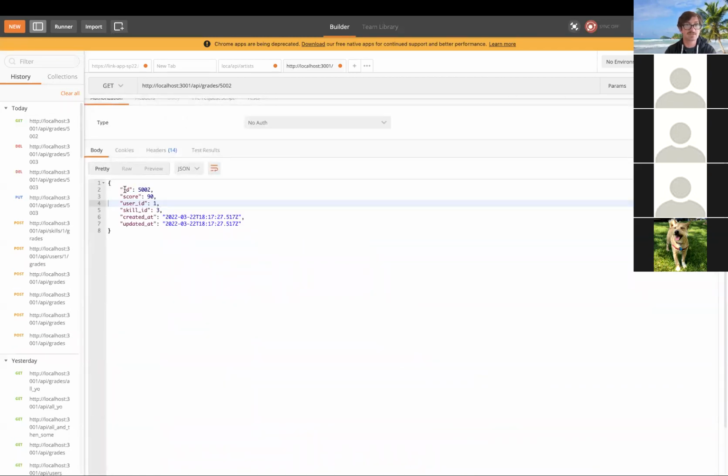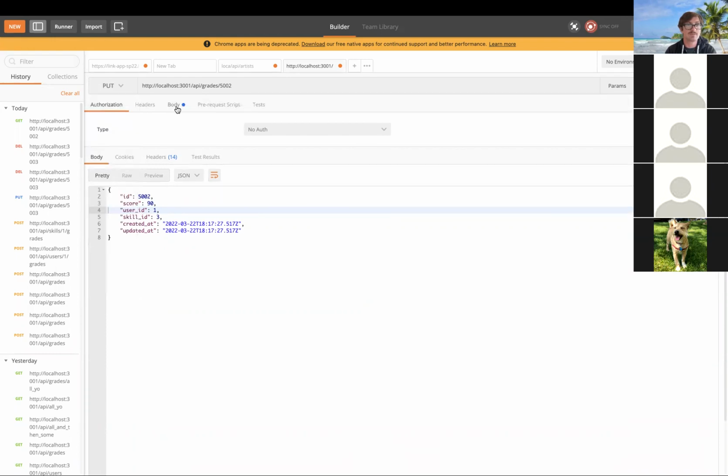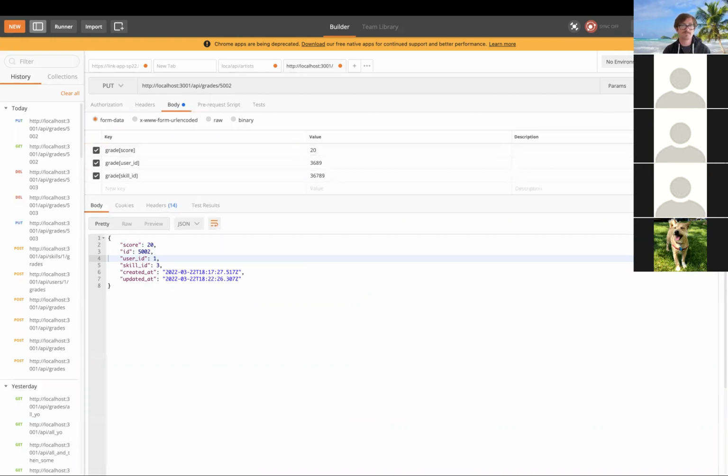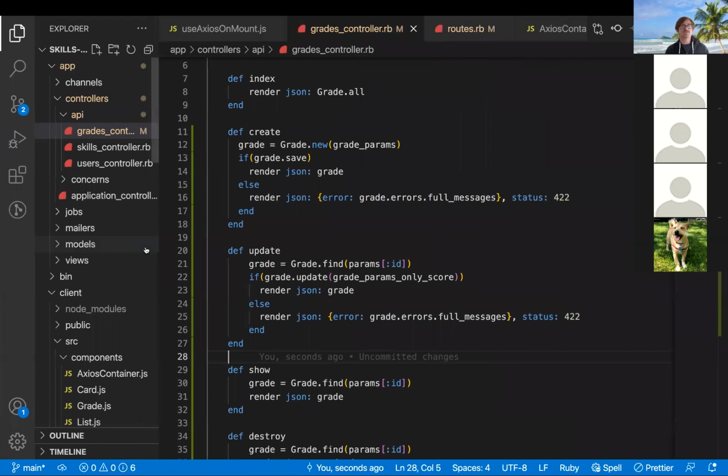Let's just make sure this exists. So let's say this grade 502 has user ID 1 and 3. And someone tries to do a put request where they try to change those, and then they try to change the score. It doesn't change, it's going to sanitize those. It's not going to allow them to update them. It only changes the score. Cool. So there's our controller.